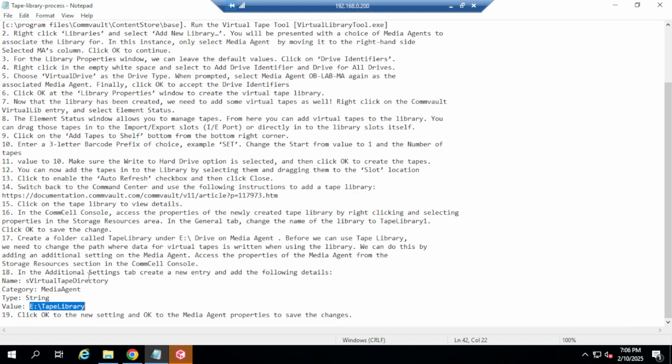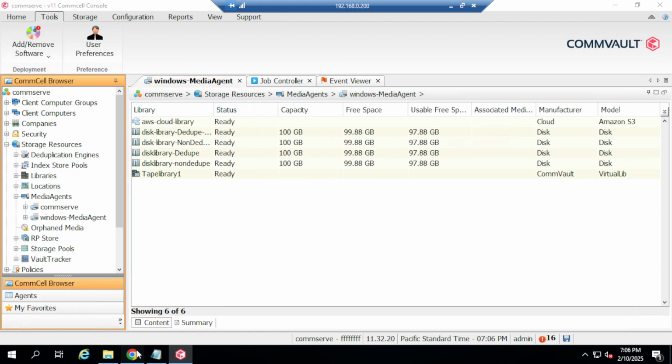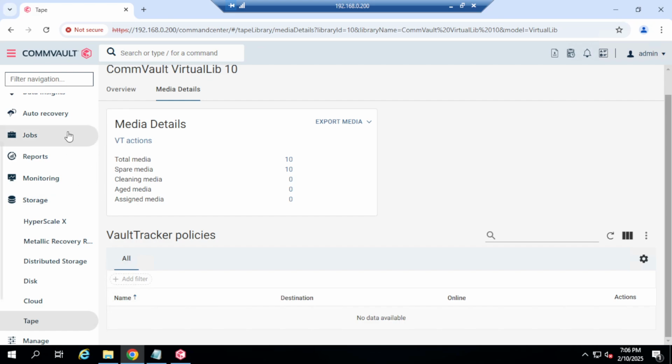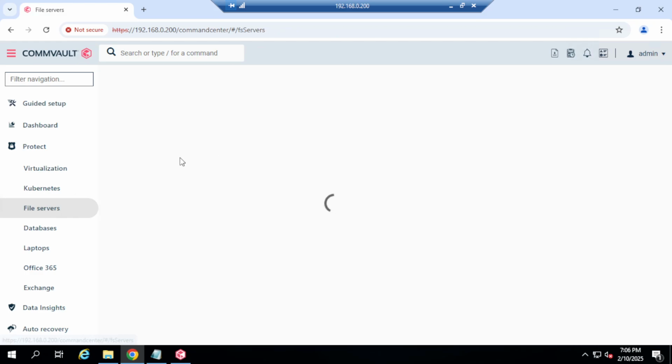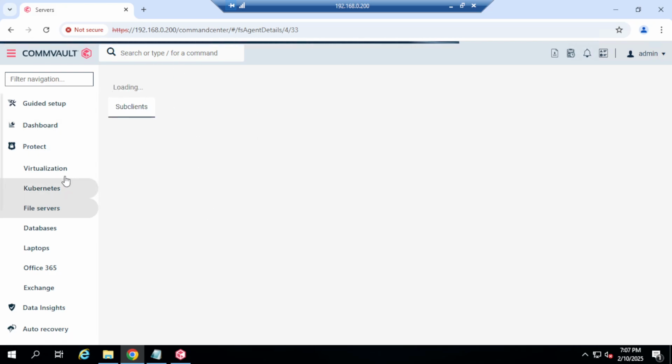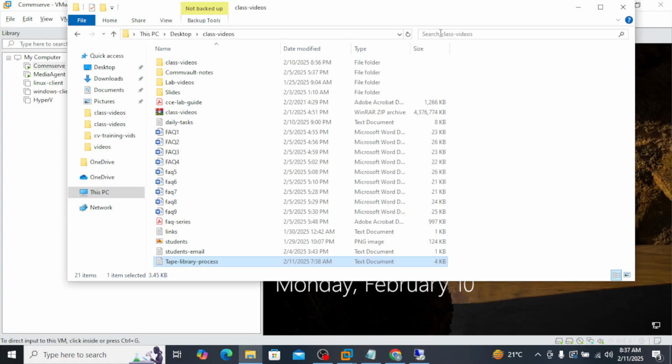So we have done this part and saved it. The next step, we have to create a plan and use that library. Let me go to the command center, protect, file server. What I'm trying to do is use it right now, but you're seeing the file server is not here. What is the meaning? The reason is that I have kept those clients offline.